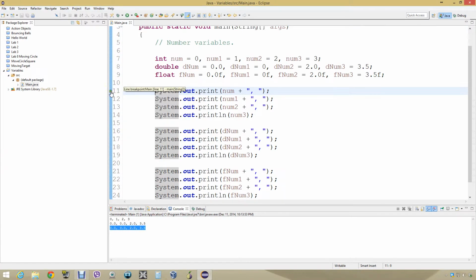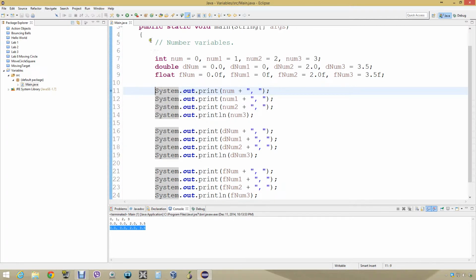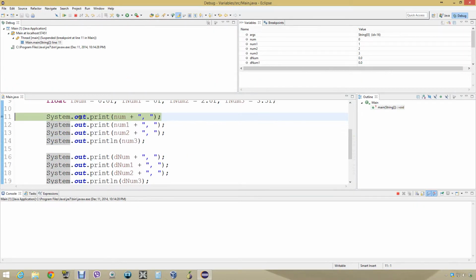It will add it in here, or you can double click here. Either way, it will add a toggle point. So right click, toggle breakpoint. Then press on the spider here, the debug, click it, and this is what's gonna happen. We can see our code here. If you see a dialog, just press OK on it, and we can see all of our values right here.